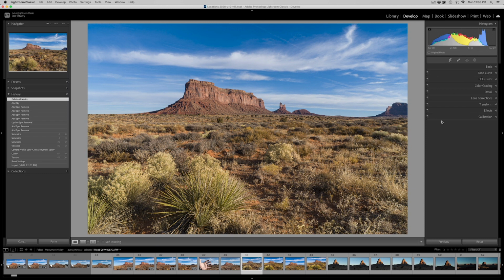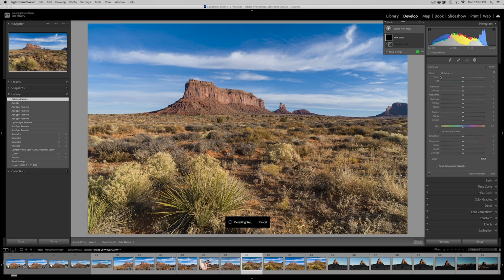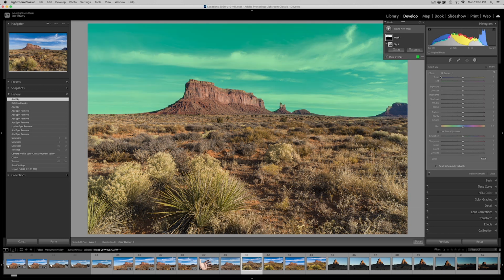Let's do something with the sky. I'm going to open up the new masking panel and choose the new select sky option. It's going to go ahead and find the sky for us automatically. Let's see how good a job it does. It does it pretty good.